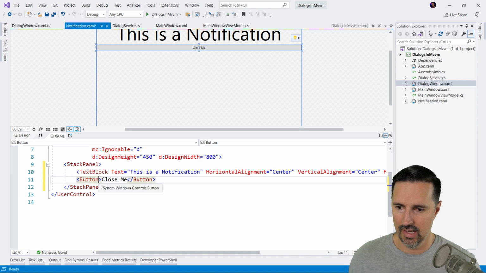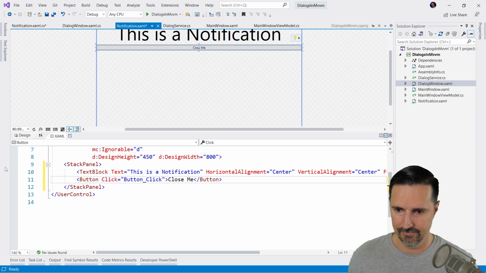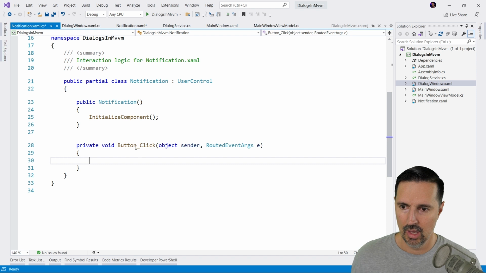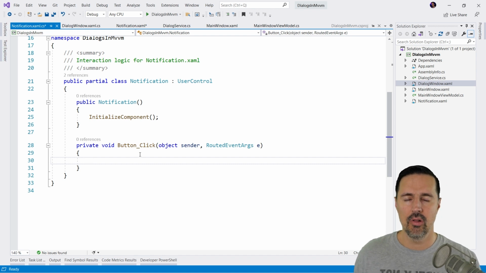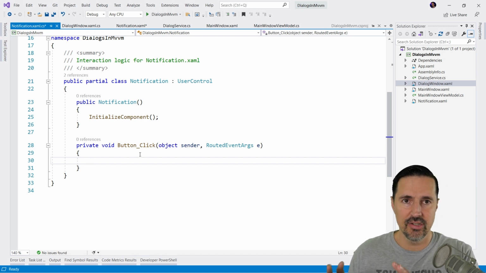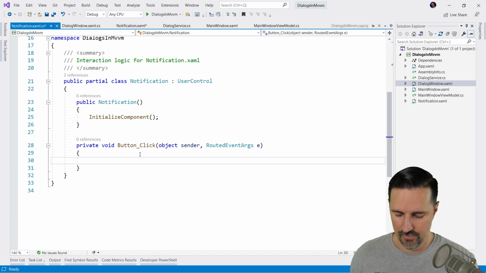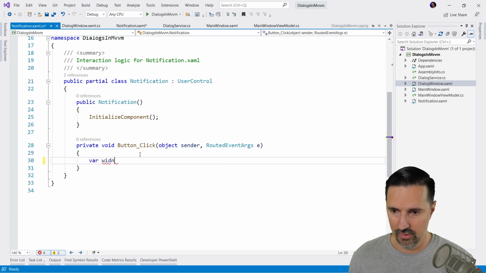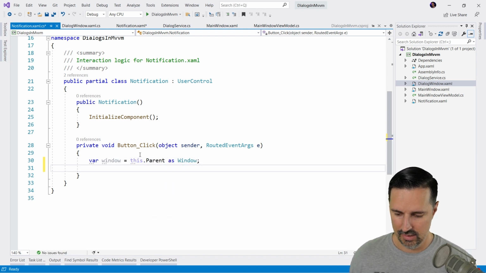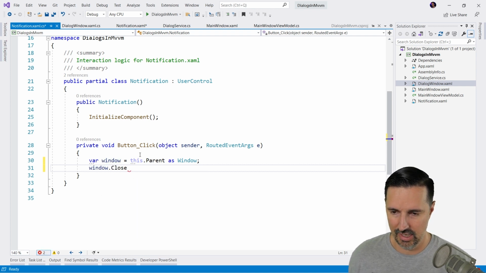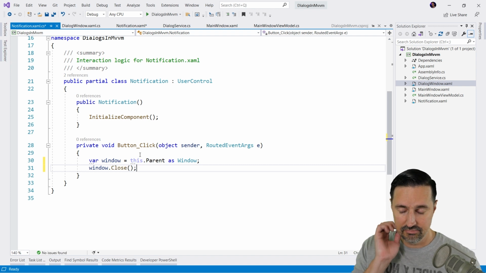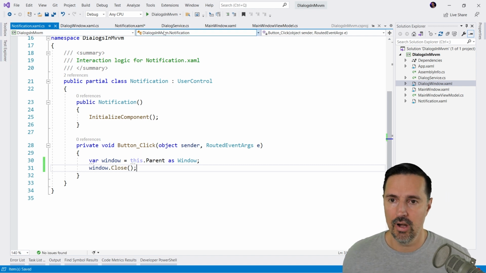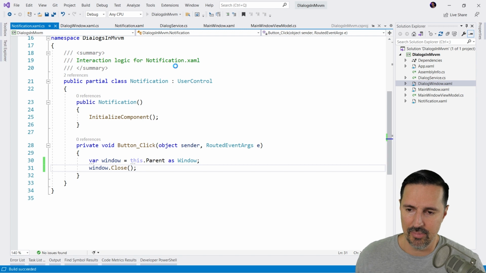And let's go ahead and add an event handler to it, right? What we want to do here is close the window, but because this notification view is within a window, we can get the parent window by saying, hey, equals this dot parent as window. You might want to do a null check, but I know it's not the case, so I'll just say close. That works for me, right? All right, let's go ahead and run the application and see what happens.